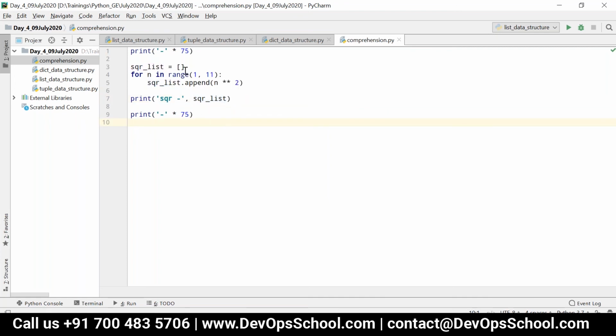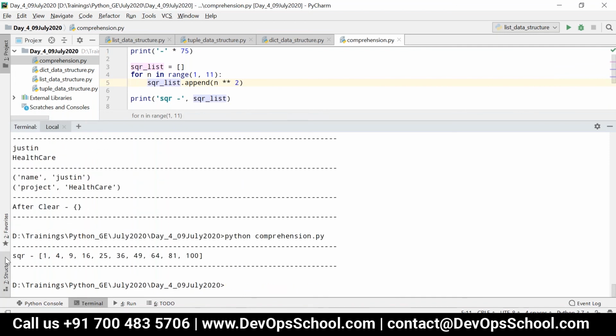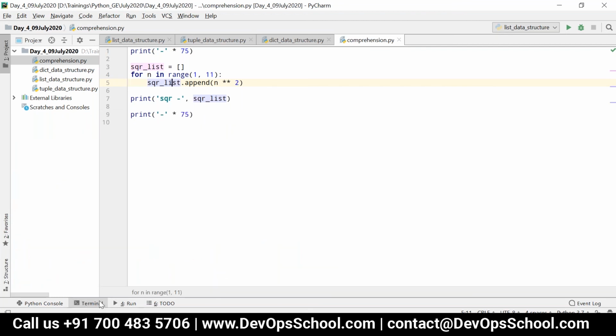What we have done here, we have just initialized an empty list. Then I am iterating through the numbers from 1 to 10, finding the square of each and every number, and appending it to the list. If you see the output, it will be like this. That is from 1 square to 10 square, right? So 1 square, 2 square, 3 square, 4 square, 5 square until 10 square.